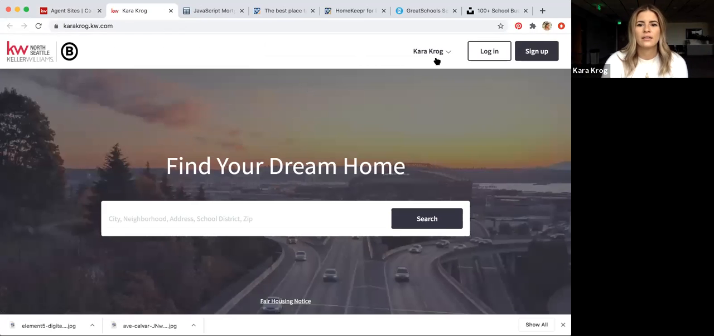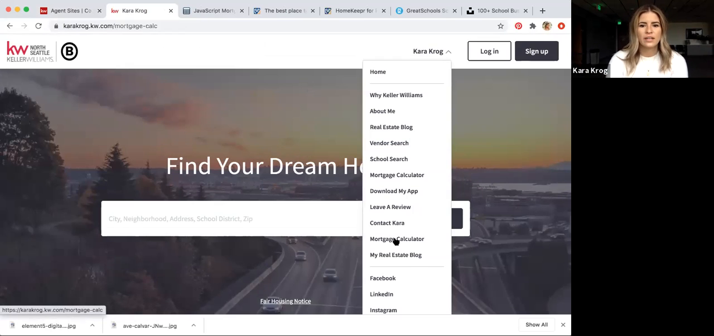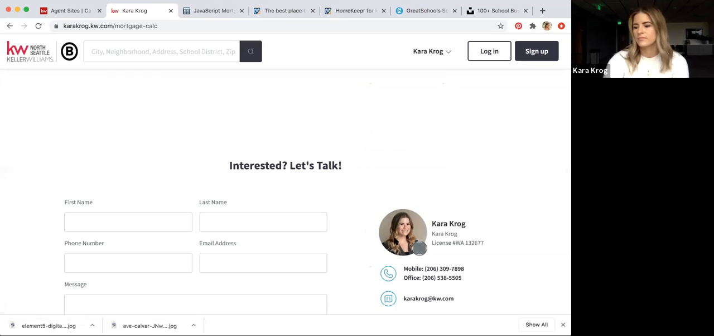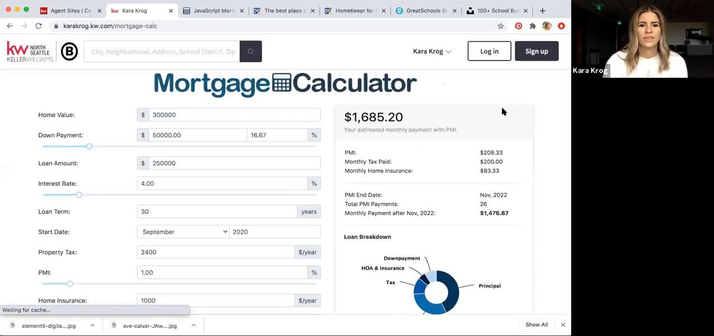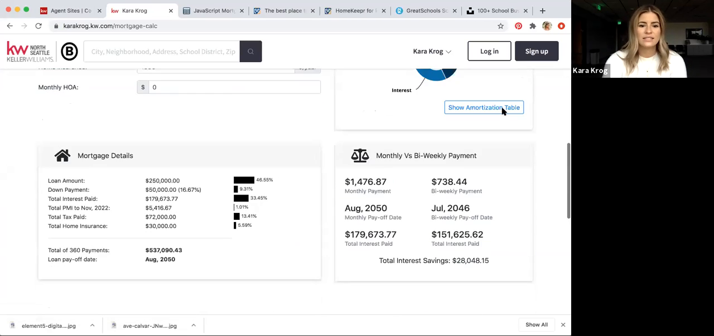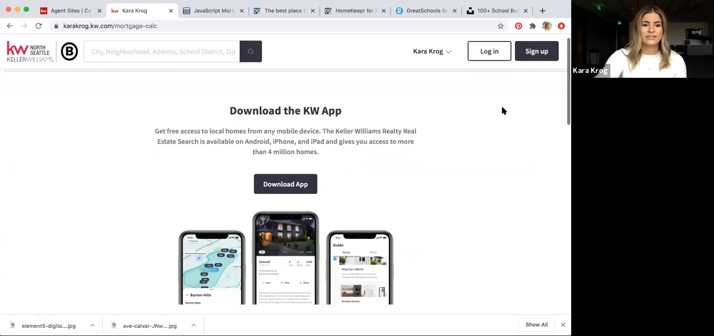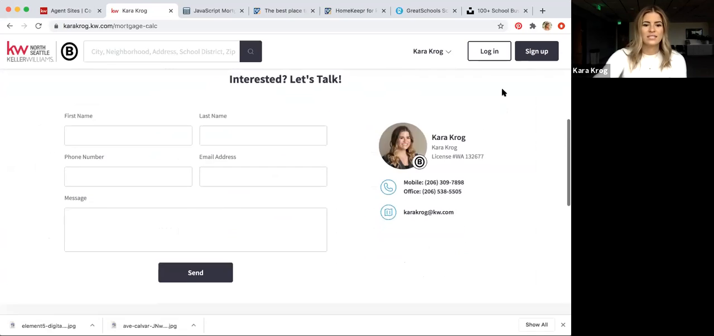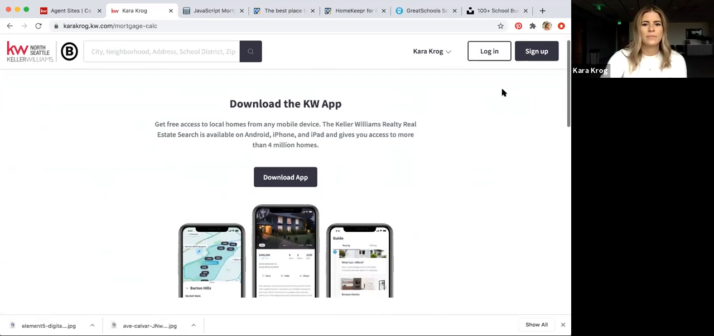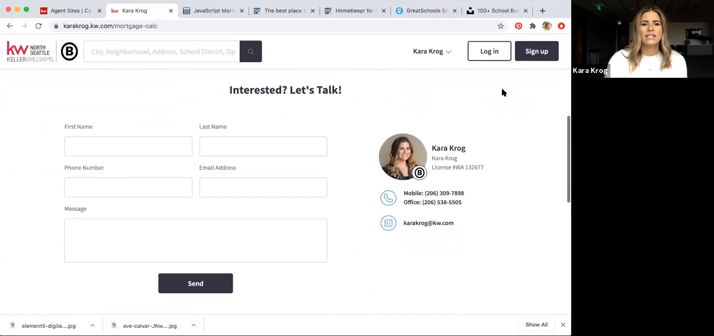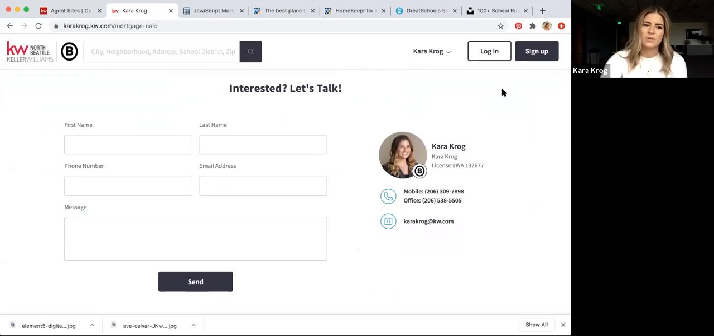So I've got my mortgage calculator. Looks really good, and this is live on my website, you guys. This is the one that we just now made. And see where it's got that download my app. And this is why I didn't say put that contact form, because the contact form is already here.